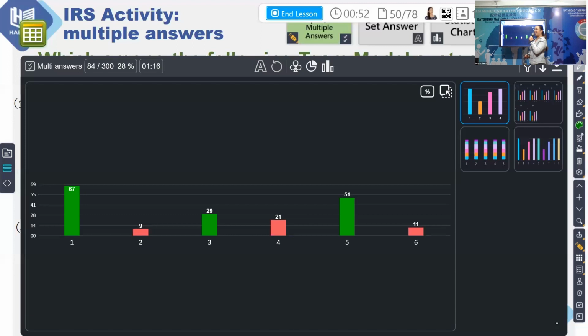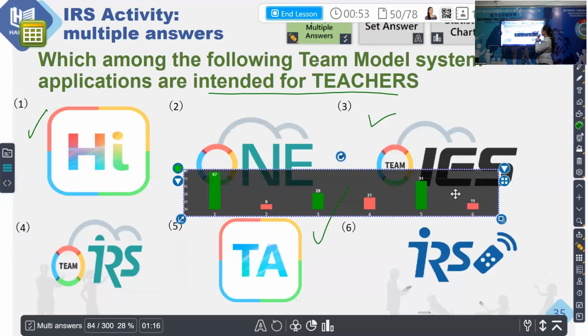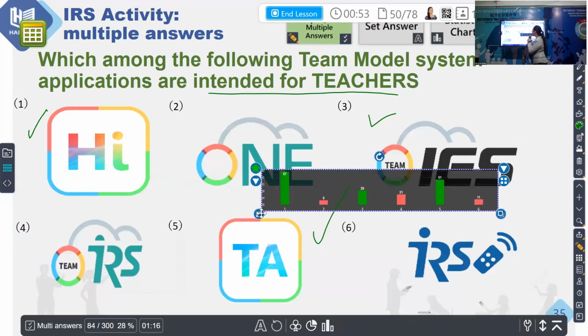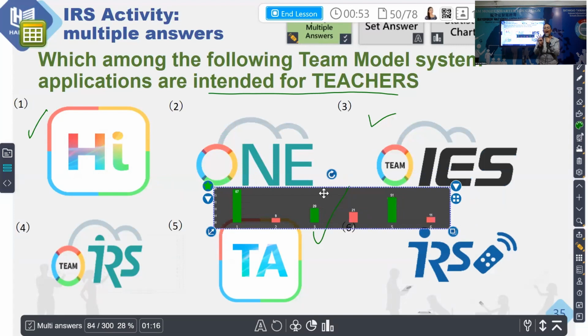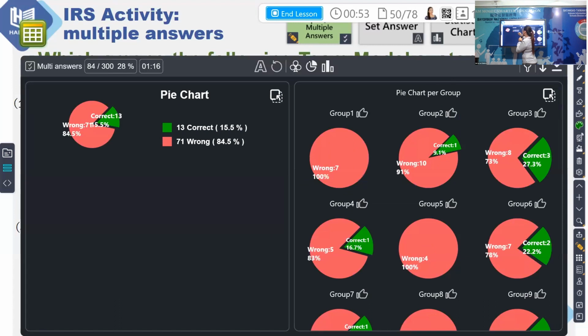Look at that. 67, 29, and 51 answered the question correctly. Clap, clap, clap. So we can paste this result to our page. Now, since you already know who got the correct and incorrect answers, we can push another material to specific people. First, to those who got the correct answer, I'll be using the pie chart.